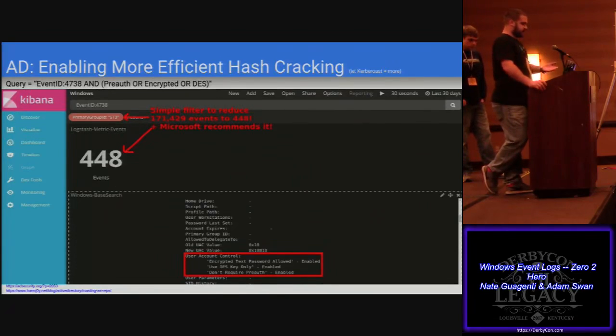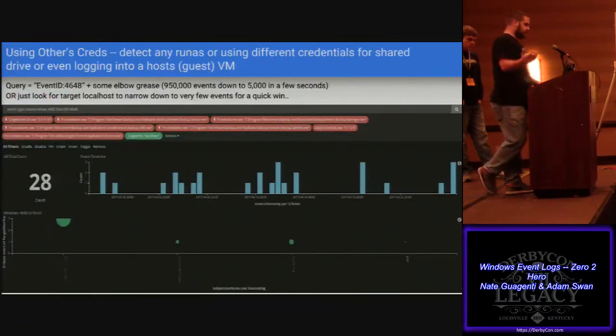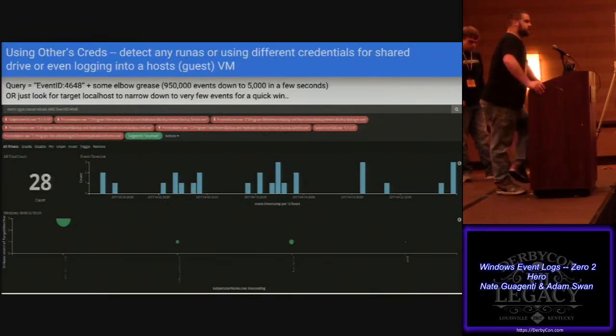Enabling more efficient hash cracking, Kerberos. So once somebody gets in your environment, they basically downgrade the encryption of Kerberos to enable RC4 or something that they can then put into Hashcat and crack. And again, I show how easy it is as an analyst to just basically exclude this, to go down from a few 100,000 events to 400 or 500. And Microsoft even recommends that filter, which you can filter host side. You don't have to filter server side. You can filter in the XML, which we've given resources at the end that Microsoft shows.